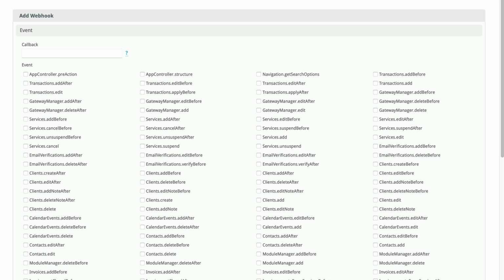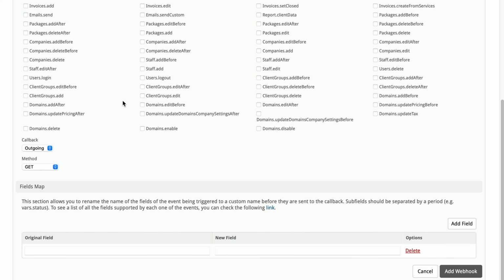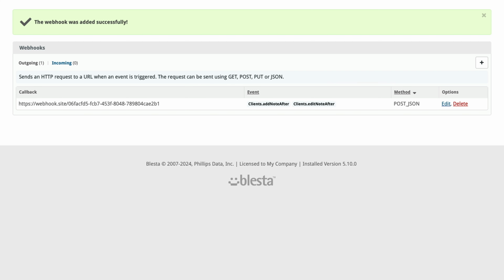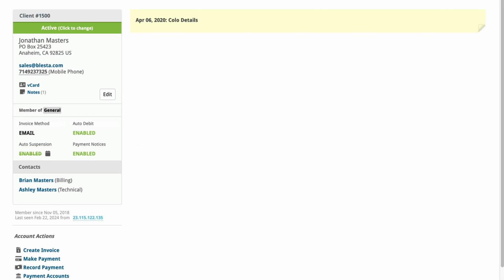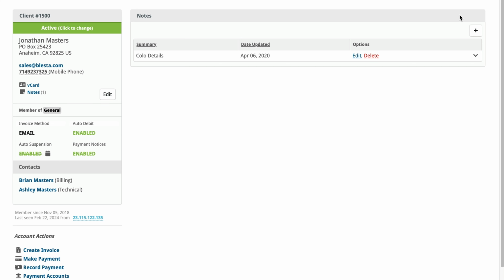For demo purposes, we'll use webhook.site to test an outgoing webhook. We'll create an outgoing webhook with a callback URL provided by this test site, webhook.site. We want to notify our endpoint when we create or edit a note for a client. Let's say we want to keep a copy of notes in some external system. We'll make this a post request and send JSON formatted data. Now, if we create or edit a note for a client, the data is received by our endpoint.